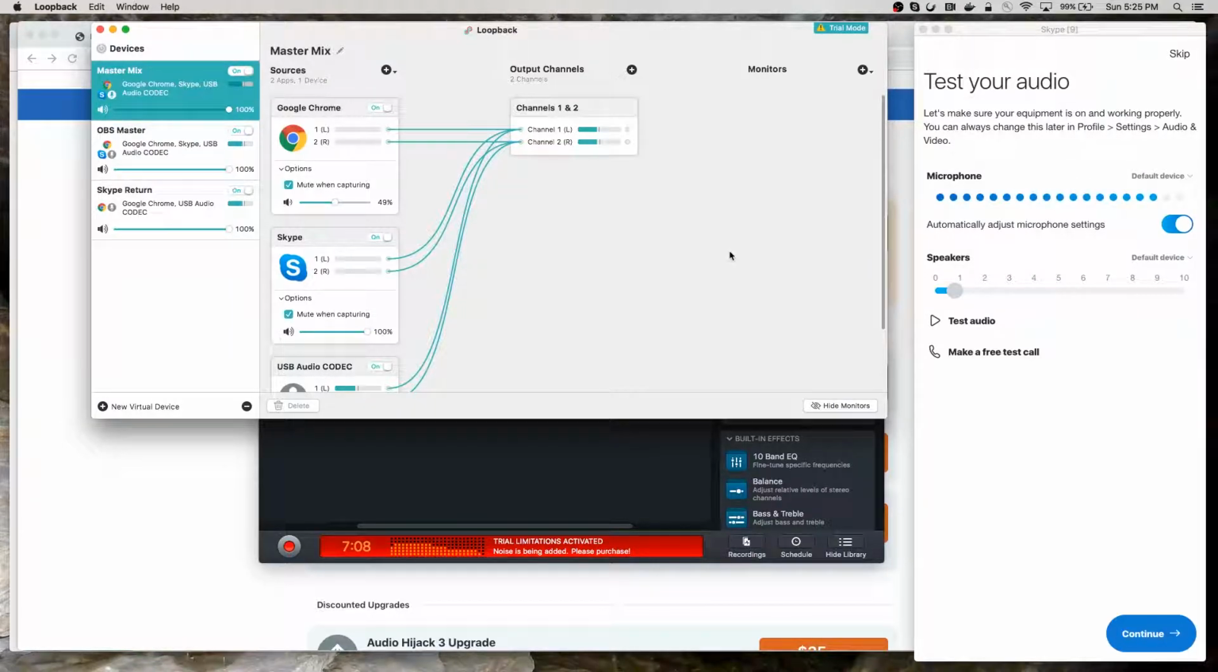All right, so that's the end of today's tutorial. This should give you everything you need to broadcast and record with a Skype or Hangouts guest all on the same computer using Audio Hijack and Loopback.